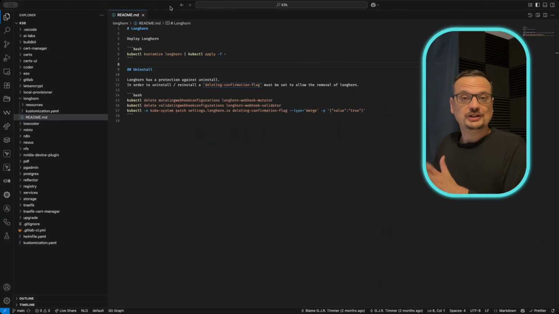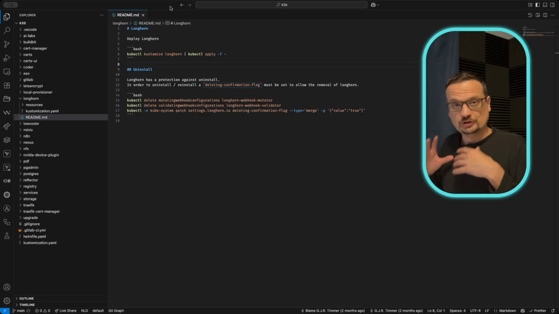I'm using the same repository I've been using in previous videos. Link down below where you can just copy the code or directly start using it. Now, let's get started. So here's our repository with our Longhorn deployment.